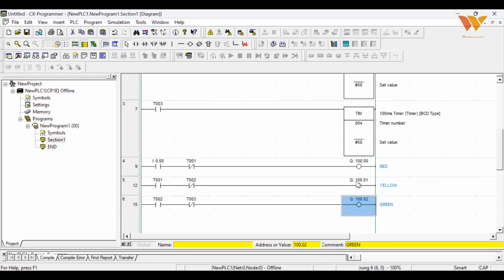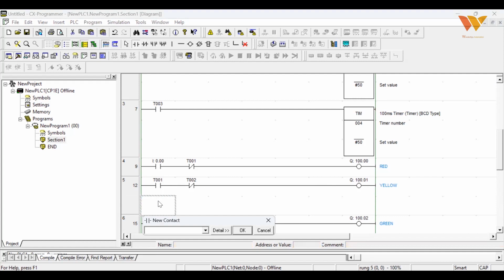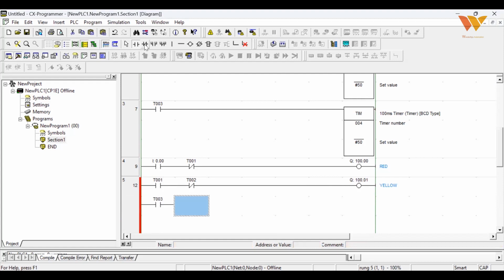Once the red light goes off, yellow will be on. Once yellow goes off, green will be on. Now, once the green gets off, again yellow should be on. That means the compiler should go exactly to this one. So for that, I'll take timer 3 in NO, and I'll take timer 4.